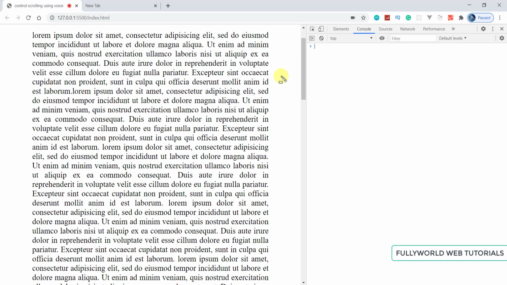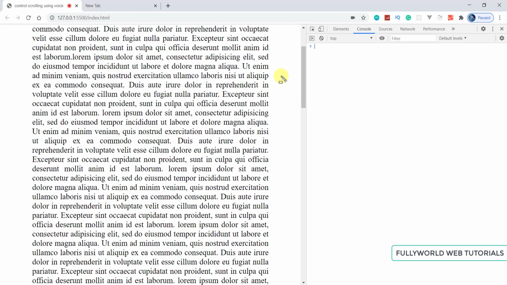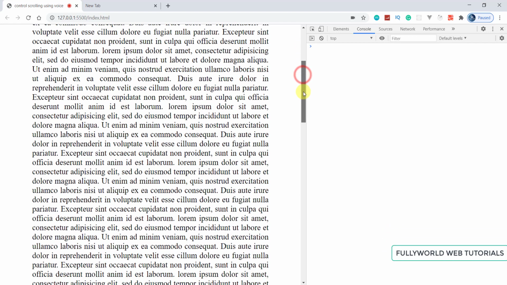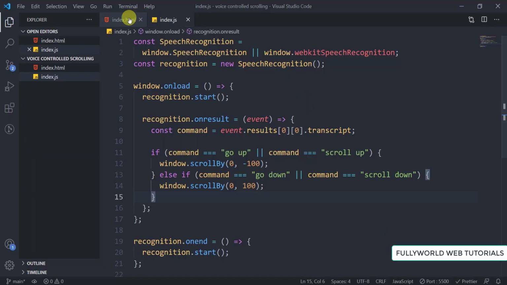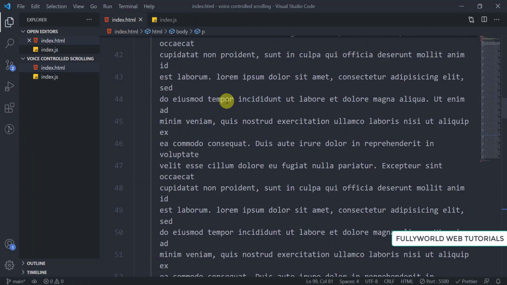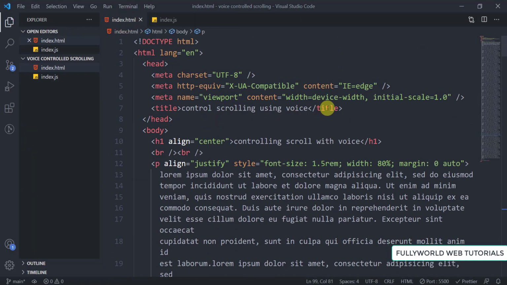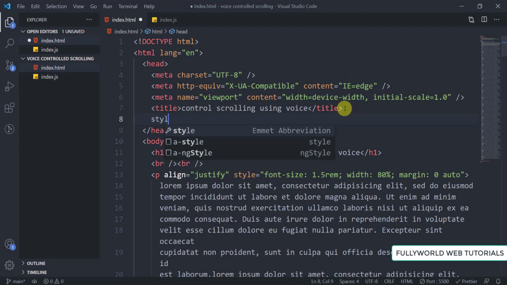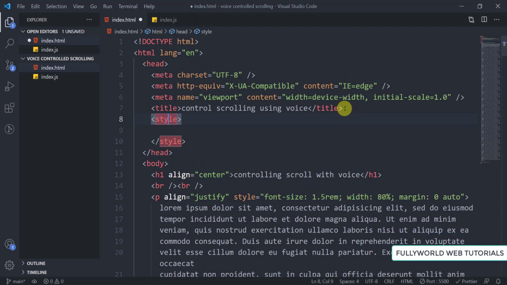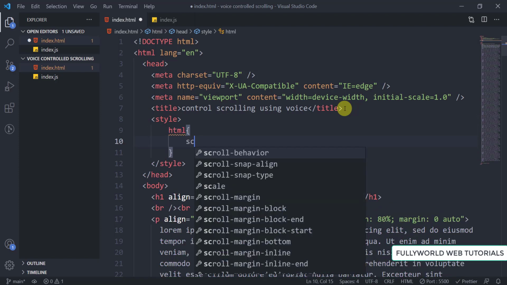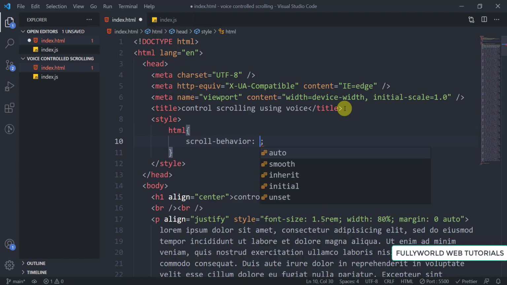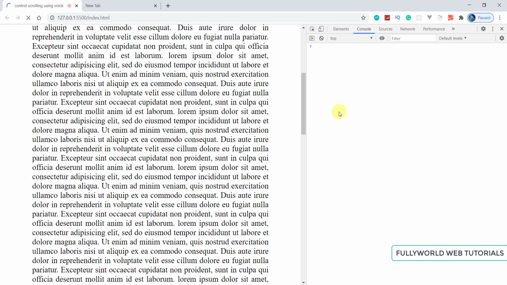Scroll down. Now see that it is coming down, but it is coming down immediately. See that this one is not scrolling smoothly. So for that we have to go to our index.html, and here I'm going to write some styling. So style, and this style I'm going to write for html only, and our scroll behavior will be smooth. Save it.